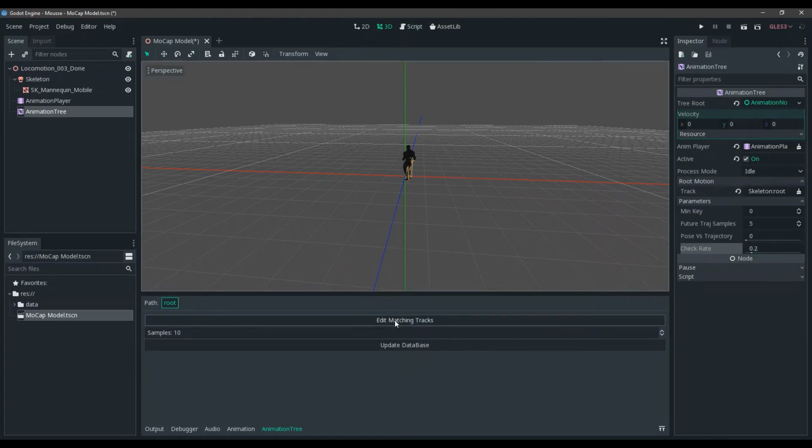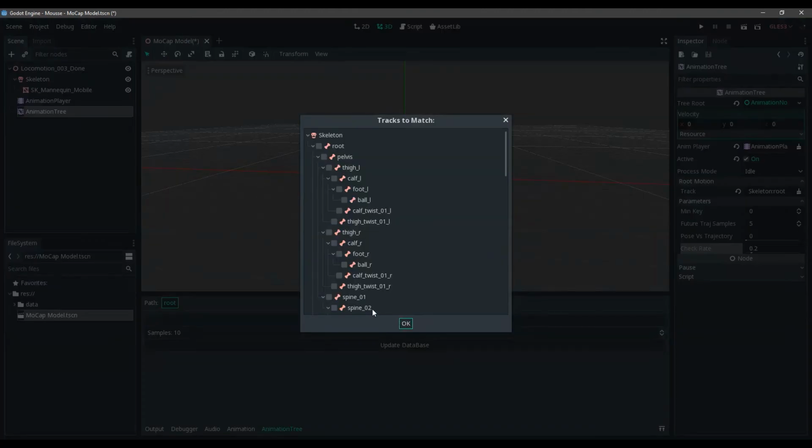The editor has the edit matching tracks. So what are matching tracks? Matching tracks are those which get more accurate matching. These are the tracks which are taken into consideration when matching. I just want to implement a basic local motion matching system, so I chose foot left and foot right, as they need better matching.